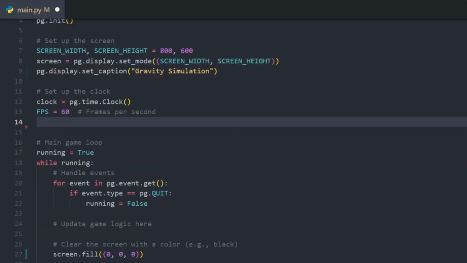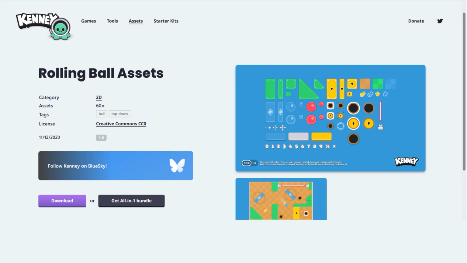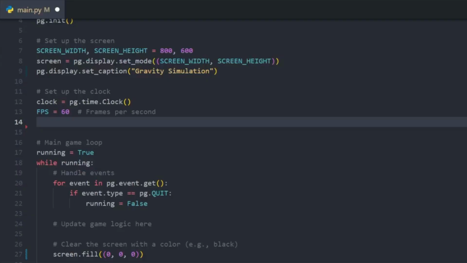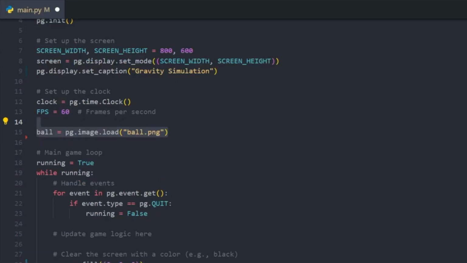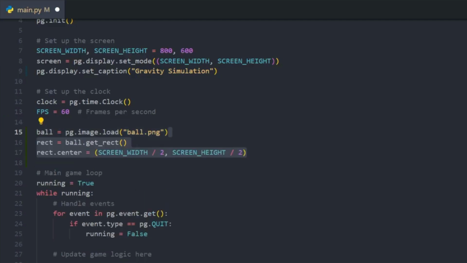First, let's create a ball and draw it in the scene. I'm using an image from one of the Kenney asset packs, which I've linked in the description. First, we need to load the image. We do this using pygame.image.load, given the path to your image. Next, we get its rectangle using get_rect. This rectangle will help us position and move the ball on the screen.